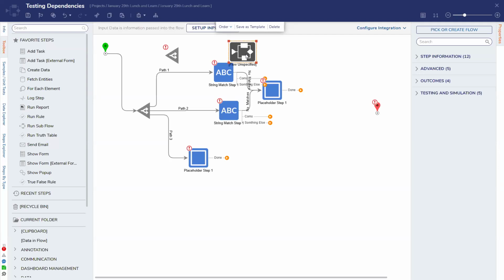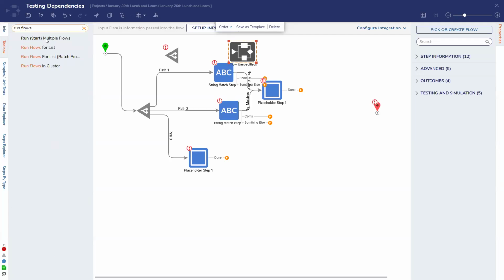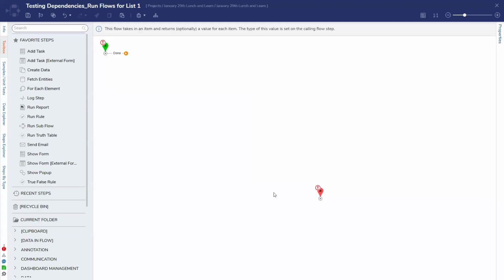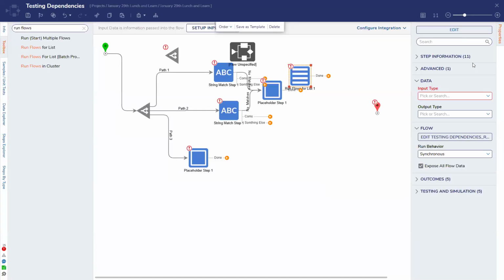The upsides of having something asynchronous is that you can run it in the background while other processes are occurring and you don't have to wait for it to occur. A great example of that is the run flows for list step, which I'm not sure if you're familiar with. It takes in a list of items and then it has a flow that processes every single item in that list according to whatever logic you set up here. So everything goes in, gets processed there.